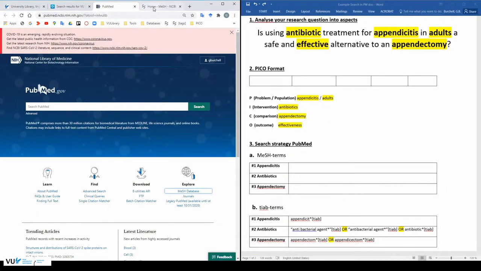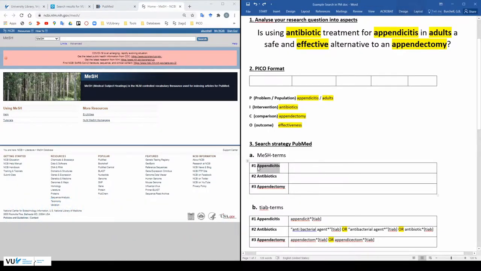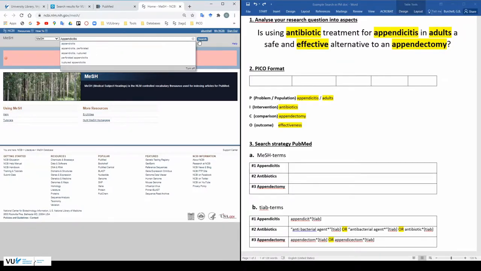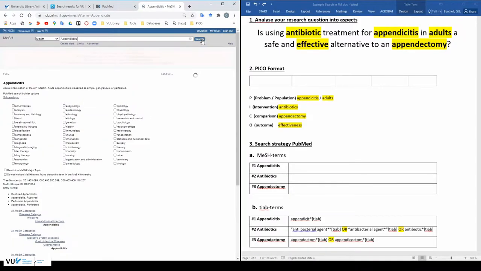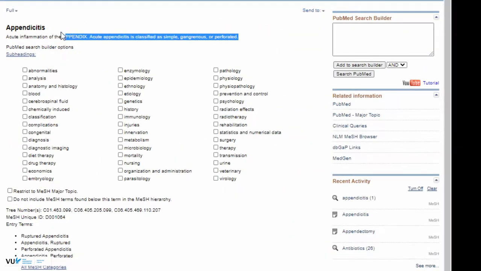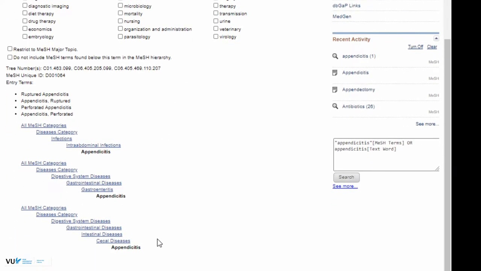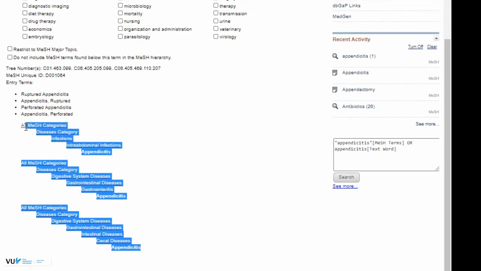Click on the MeSH database. The MeSH database is a list of indexed keywords, so please note that the MeSH database is a different part of PubMed. Let's type in our first aspect. Always make sure to read the definition and see if it is appropriate for your aspect. Also, it can be useful to have a look at the MeSH tree to check higher and lower levels of indexing.